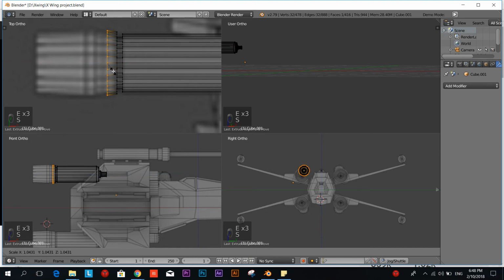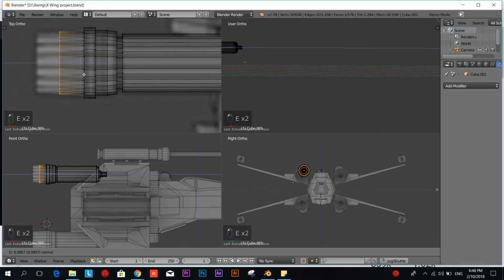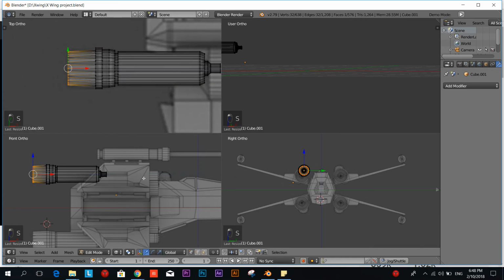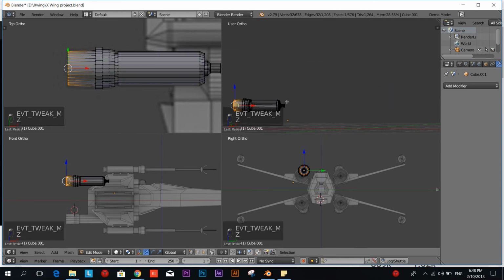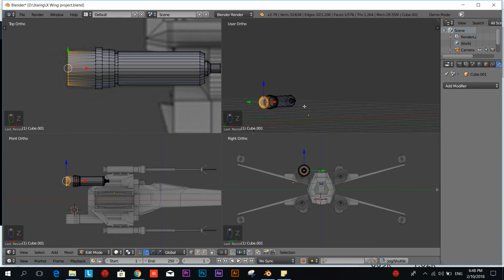a bit, extrude, scale it up a bit, extrude, and scale it down just a bit, and extrude and scale it down. Now, to add, we're going to go to solid mode so you can see it.